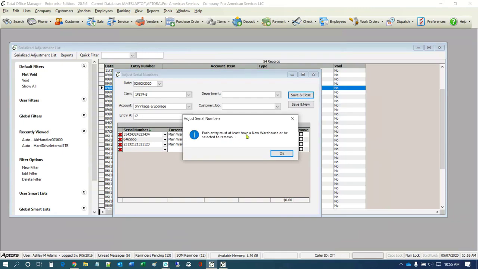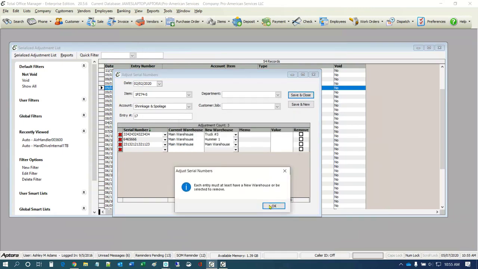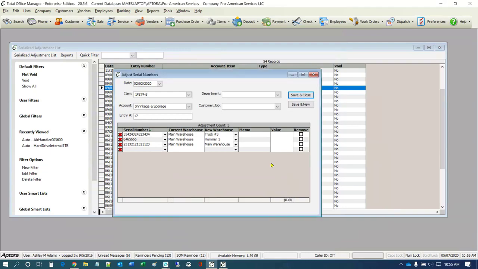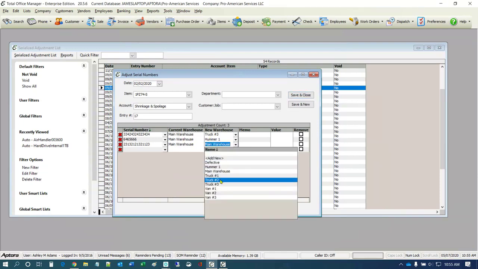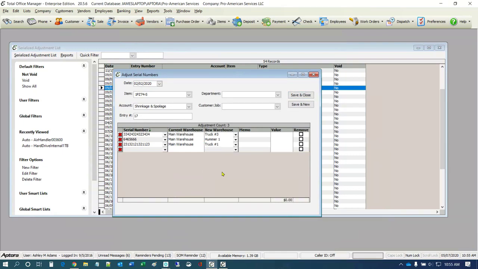In fact, let's look at that again. Each entry must at least have a new warehouse or be selected to remove. So where did I make my mistake? New warehouse, or pardon me, main warehouse, main warehouse. I can't move it to itself. So it should be happy there.